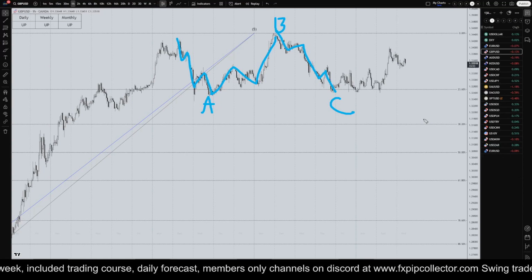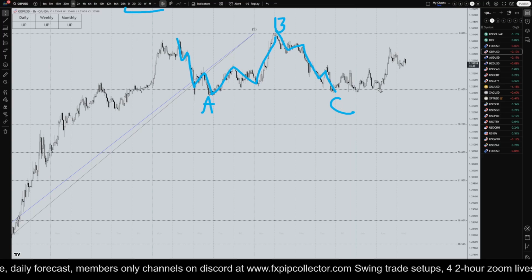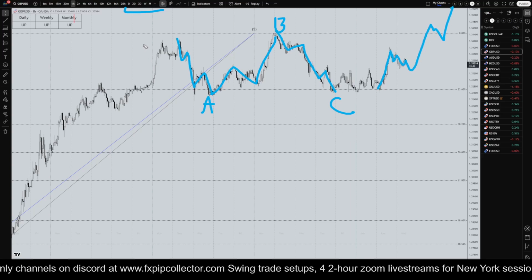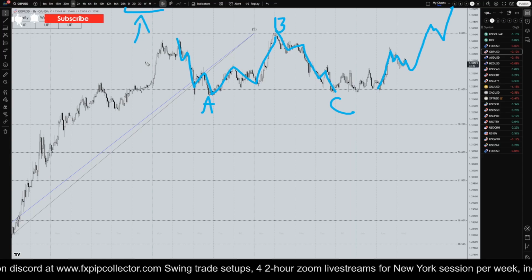If that is true, which it definitely looks like it could be, and the fact that the higher time frame is definitely still in an uptrend, odds are that this will end up going up and probably making new highs and just continuing the much higher time frame uptrend.